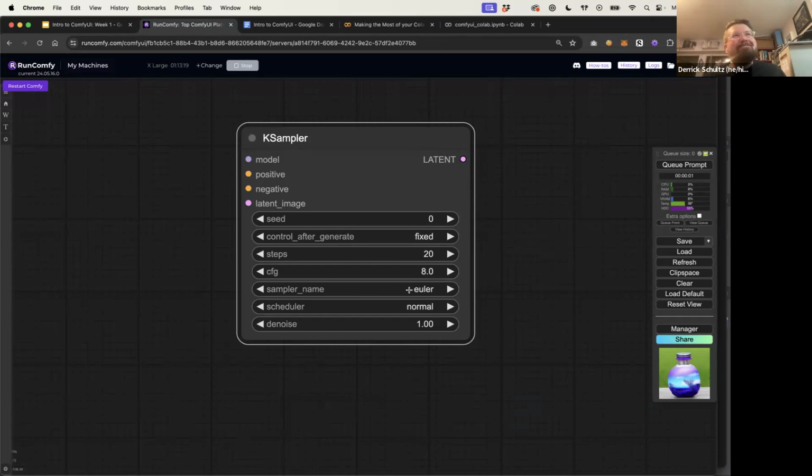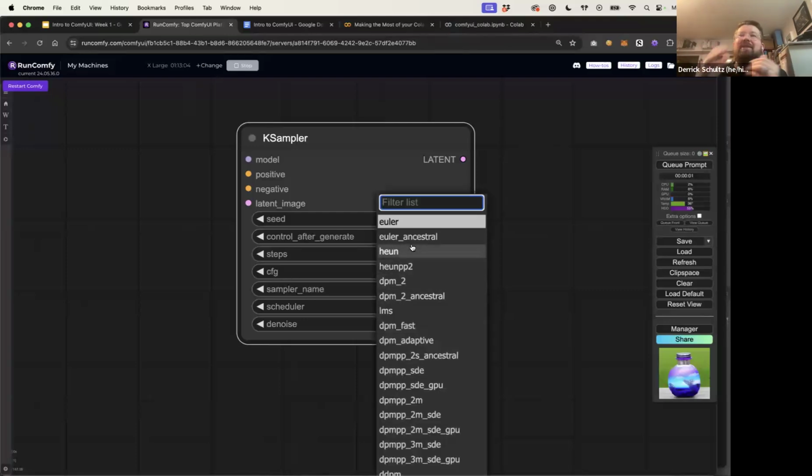We're talking about denoising, right? But denoising is not just a linear process. You don't always take away 5% of the noise at each step, or how you take away noise can change. So each one of these samplers has a different approach to denoising. Again, getting crazier and crazier.